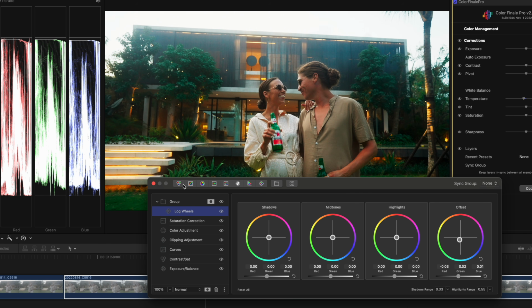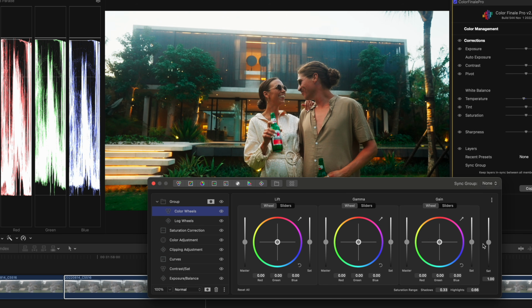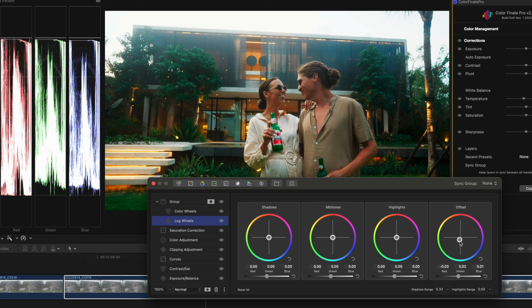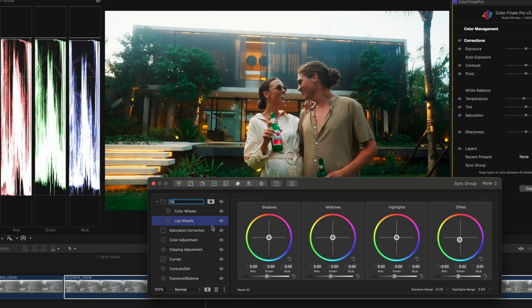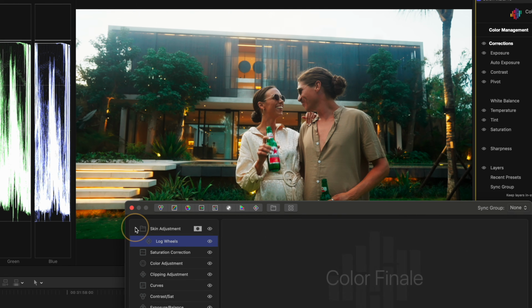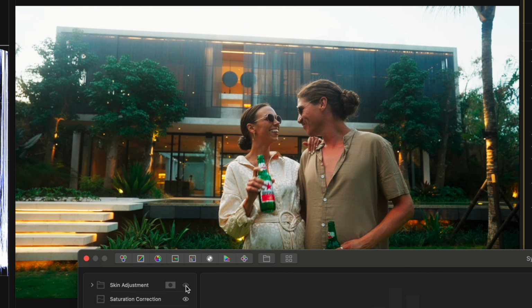Now we could have probably brought in a color wheels and just decreased the saturation a bit. So that helps quite a lot. So if we were to turn this off and on, just look at that. It just cleans it up a lot more. Let's rename this Skin Adjustment. We'll close this out. So here's the before, here's the after.